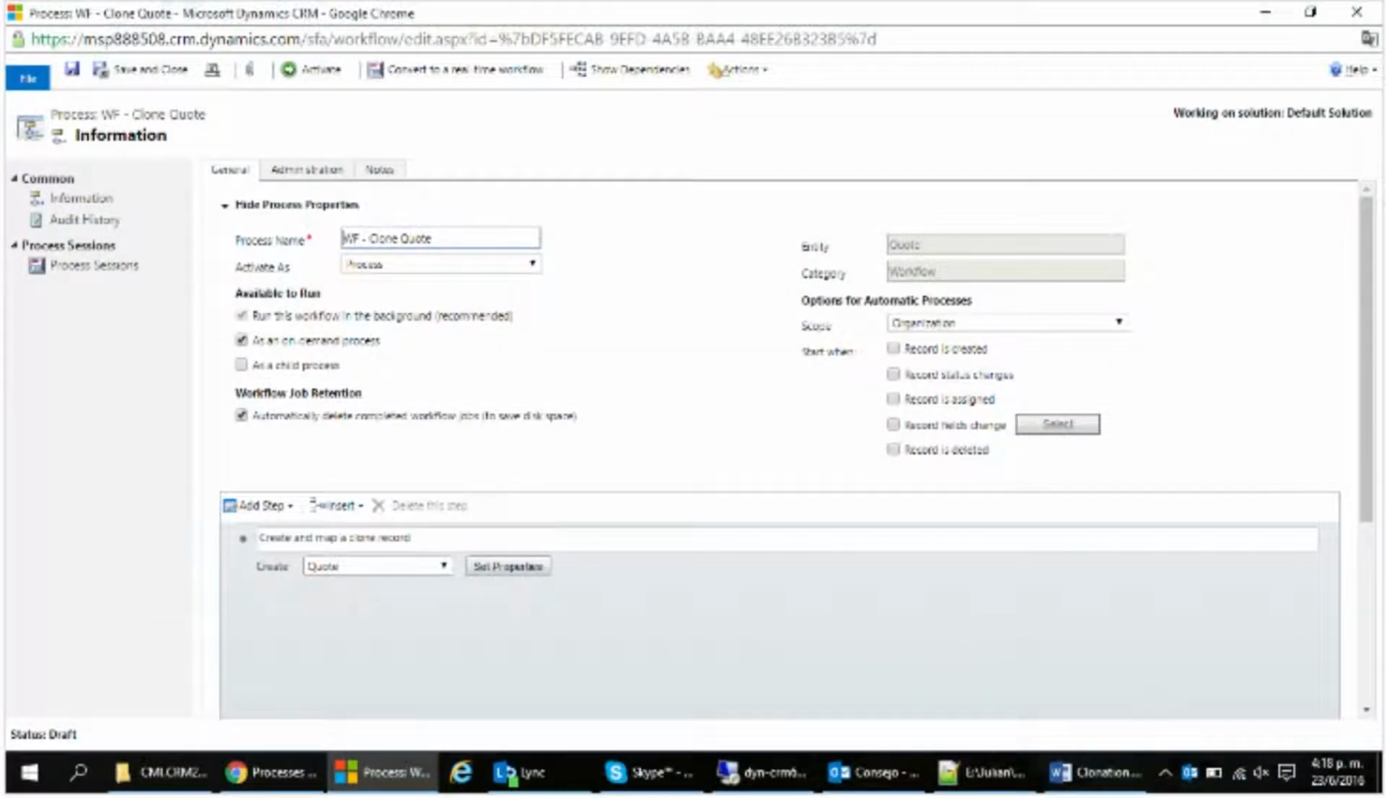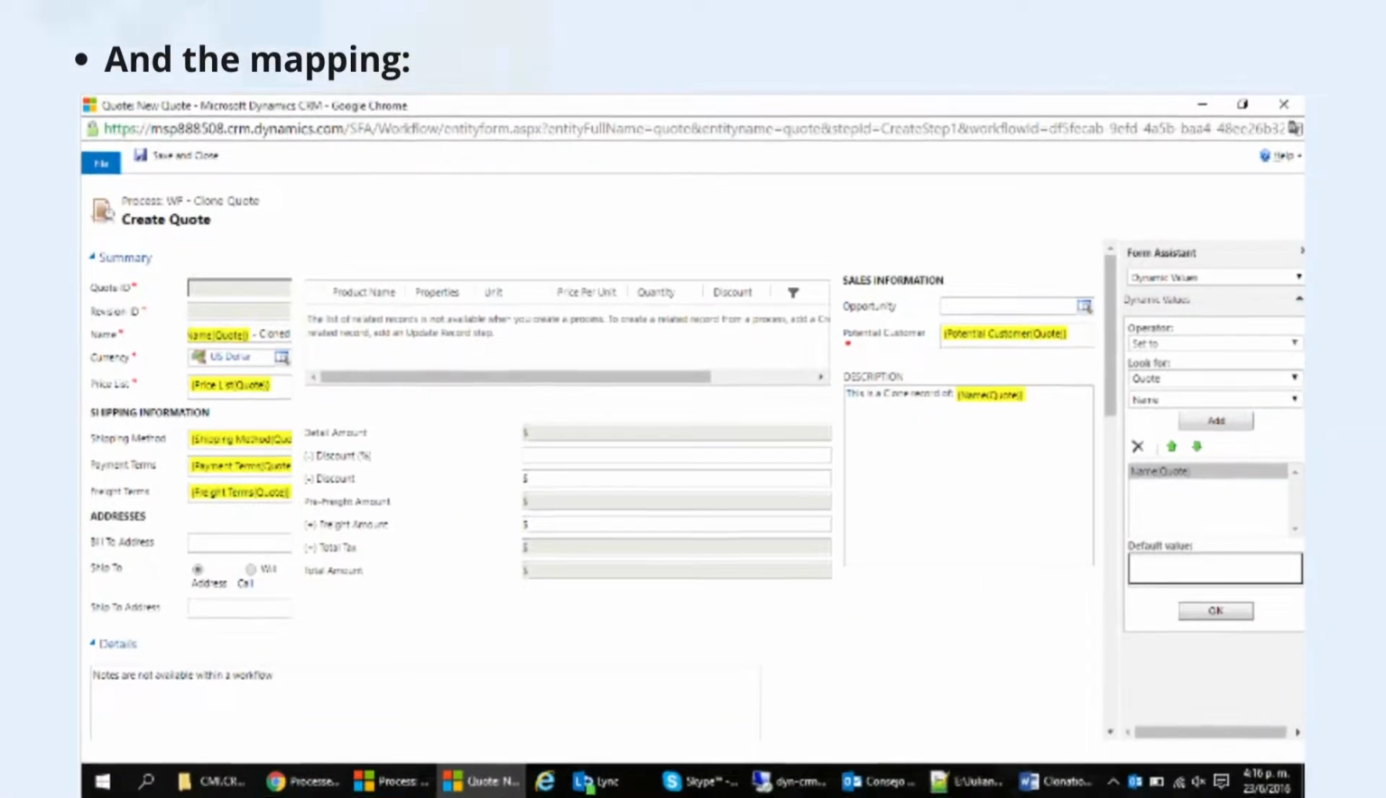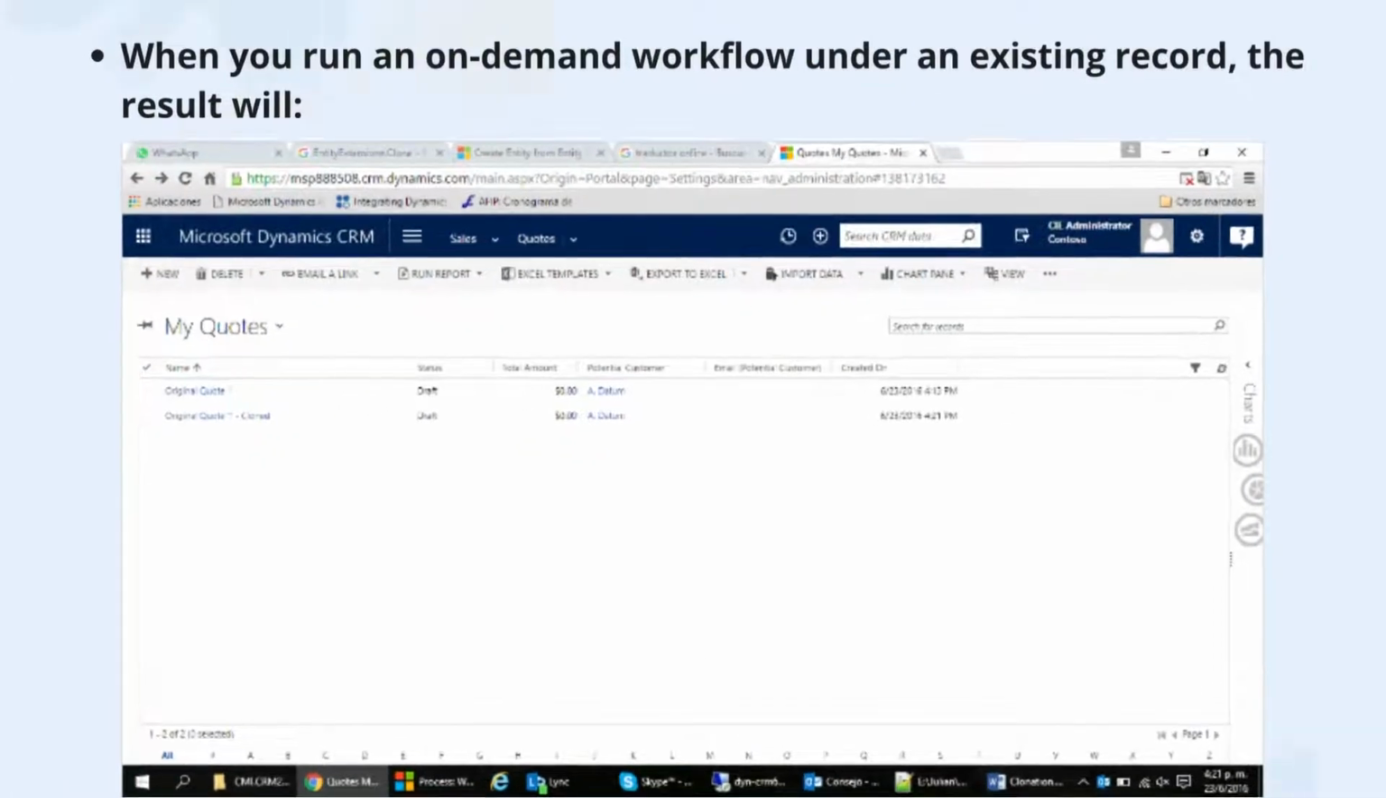Here, as you see in the image, create a simple workflow. In the image below, you can see the mapping. Next, when you run an on-demand workflow on an existing record, the result will look like the image here. It was very simple, but what if you are trying to clone the quote and the quote details? Remember that the quote details are a related entity. We can't use a workflow to do that.